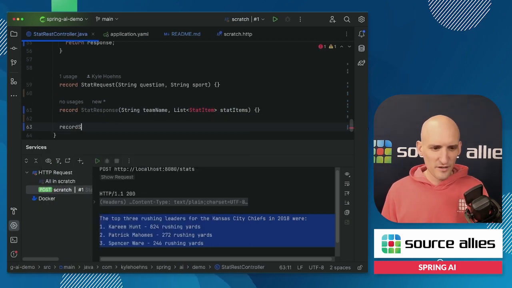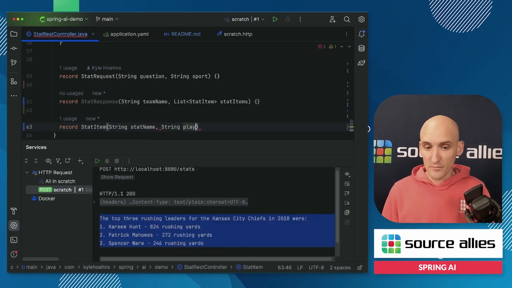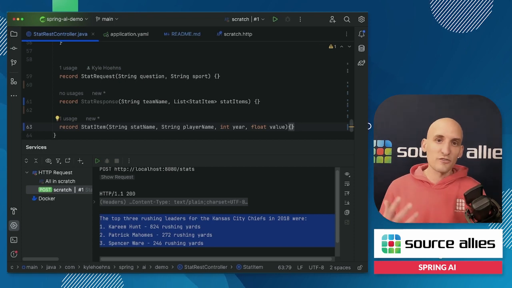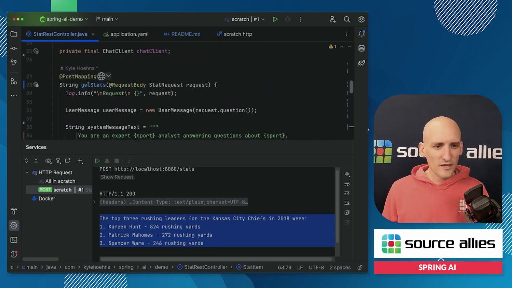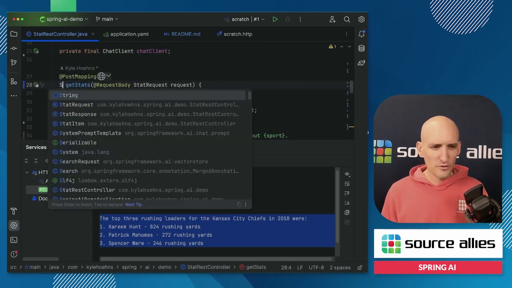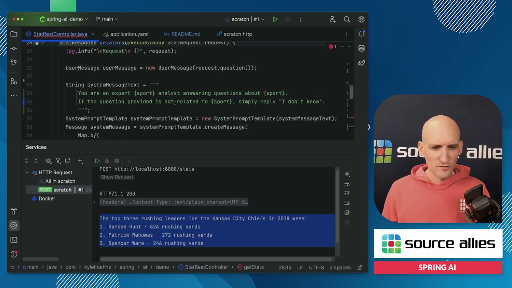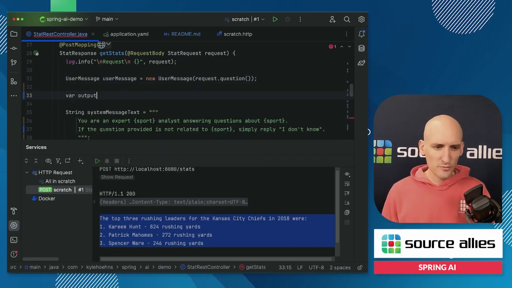And let's build a stat item as well, and maybe that'll have the string stat name. We'll have the string player name, who the stat is associated with. We can have the year it was associated with, and then maybe a float to represent the actual stat value, if that's rushing yards or touchdown passes and something like that. Okay, so when we've done that, let's change our response. We don't want to return a string anymore. We want to return a stat response object. And Spring gives us this thing called a bean output parser. So we're going to build an output parser.